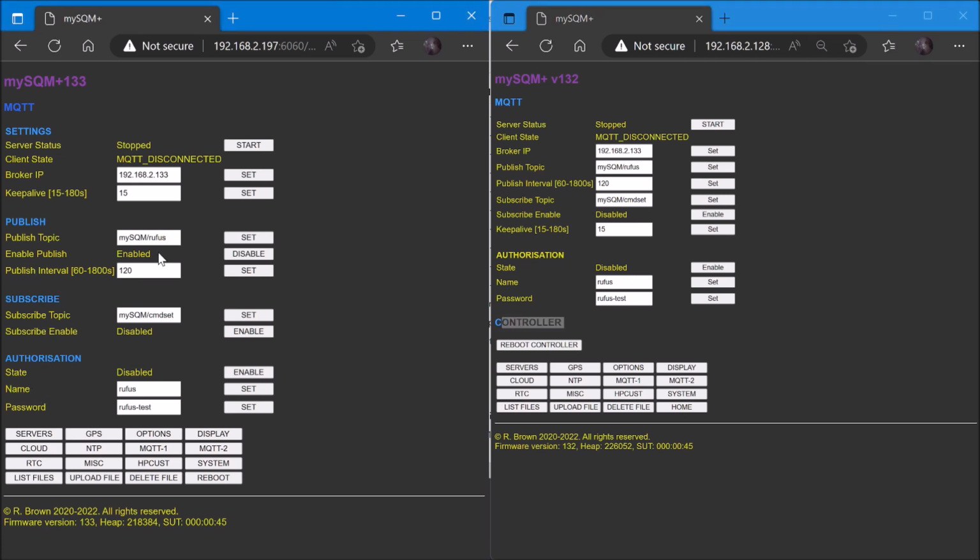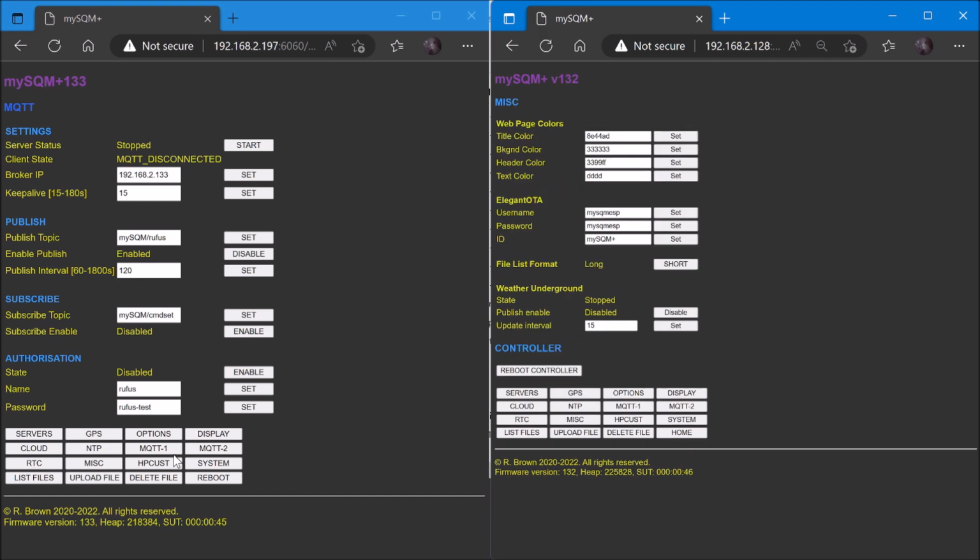Okay, and we've added an enable publish to the MQTT, meaning that if you want to temporarily stop the publishing of something, you can, without actually stopping the service completely. The reason you might not want to stop the service completely is that you may also be using subscribe, and if you stop the service, you can't use subscribe or publish. So that change has been added. And I don't think that much else has changed.